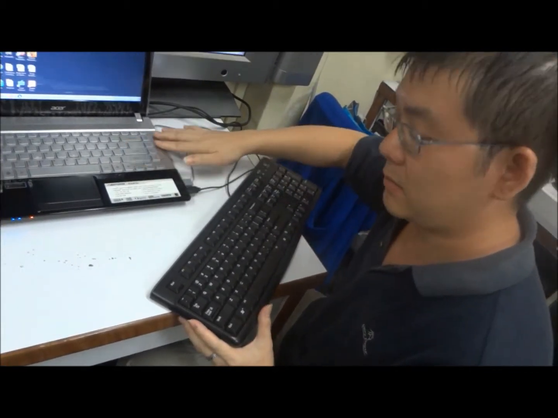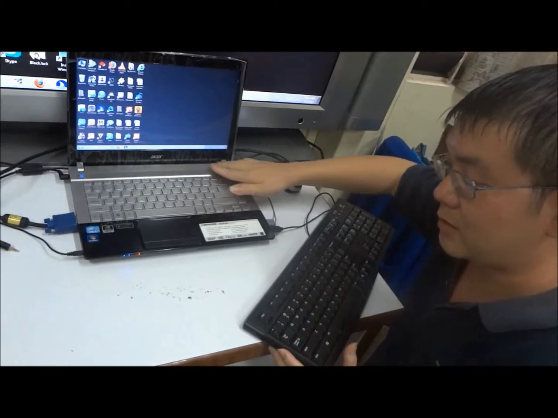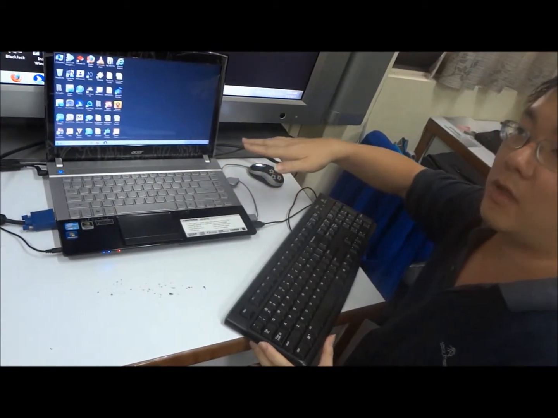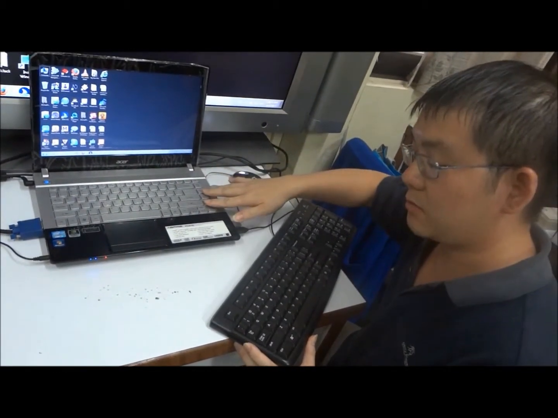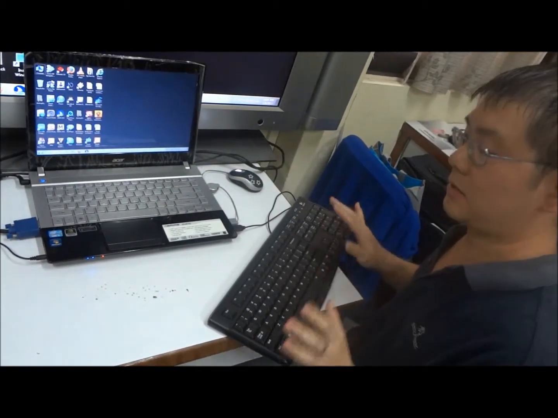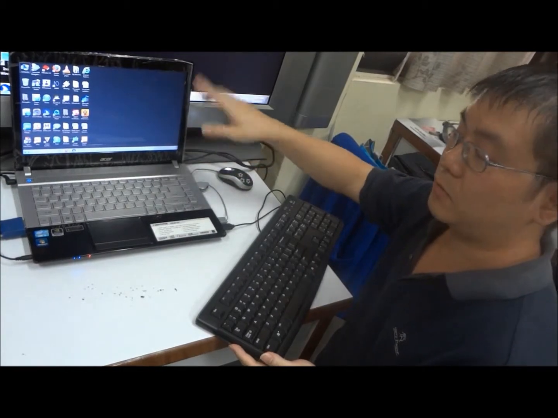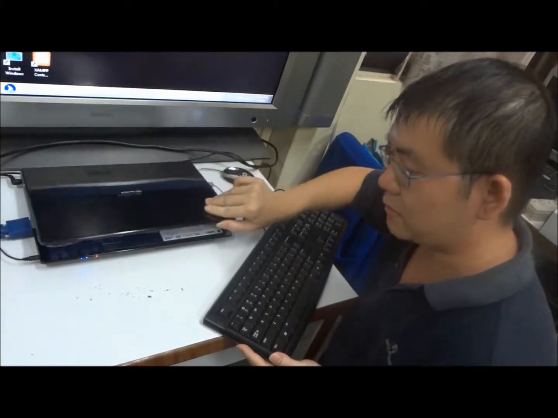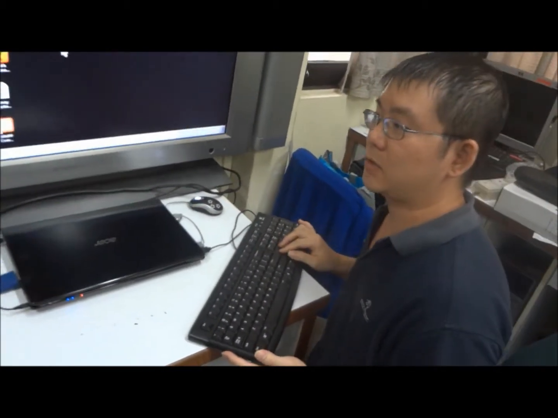But for a laptop, the keys could be arranged in different ways on the side here. So for clients who have trouble getting used to this new layout, they may prefer to use this instead. So we use normal hardware. What is special is the software that we use.